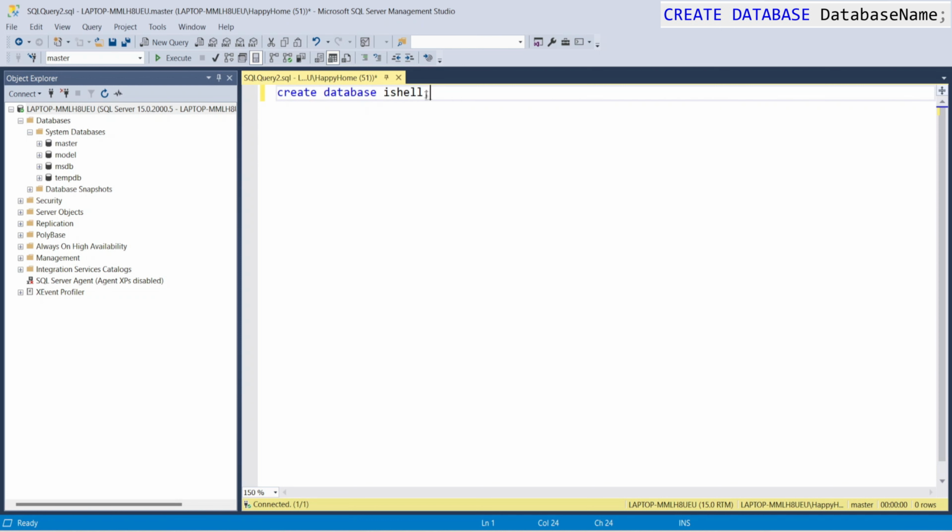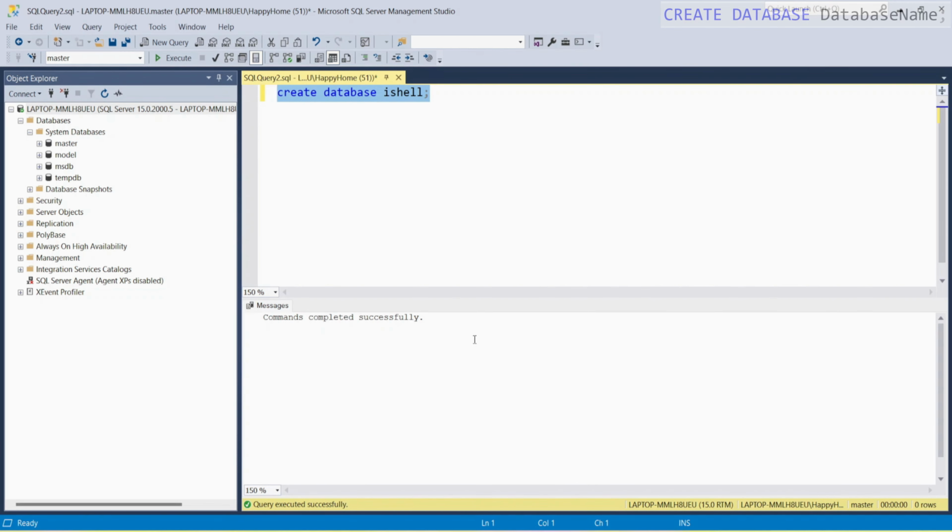Semicolon is optional. You can execute with or without a semicolon. If you are executing only one statement, you don't need to bother about the semicolon. Whereas if you are executing multiple statements, you need to keep the semicolon so that SQL Server will understand these are two different statements. Let's execute this query. I'm selecting this and clicking the execute button. It says commands completed successfully.